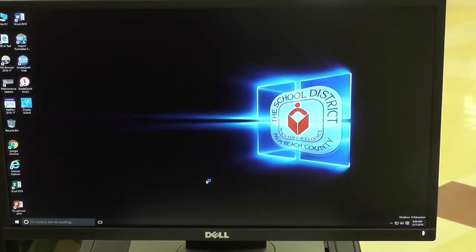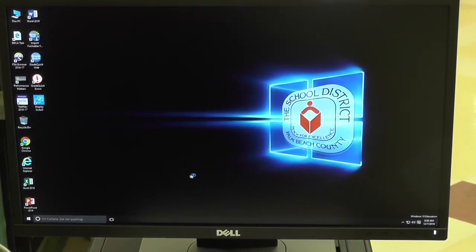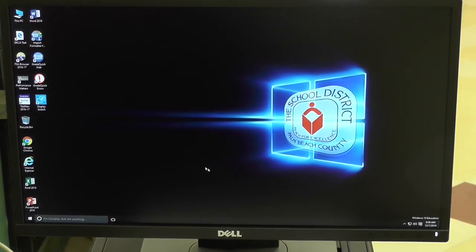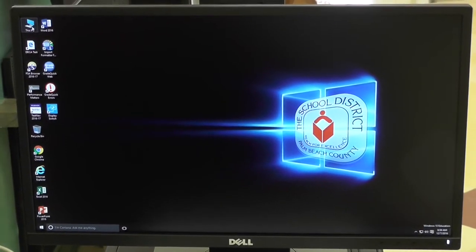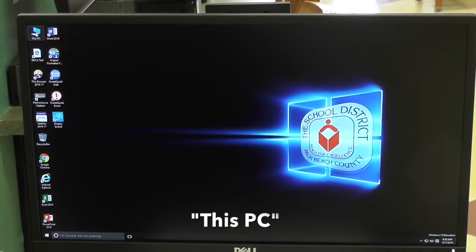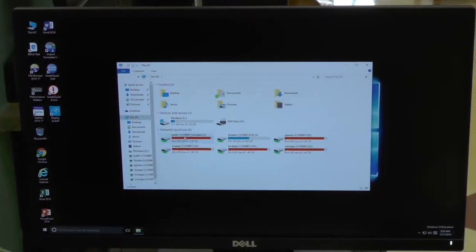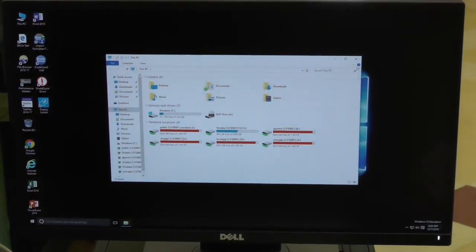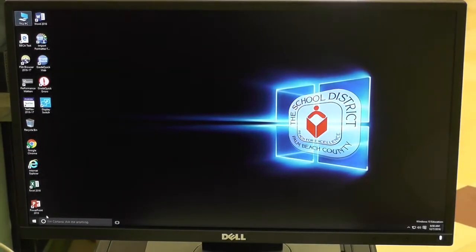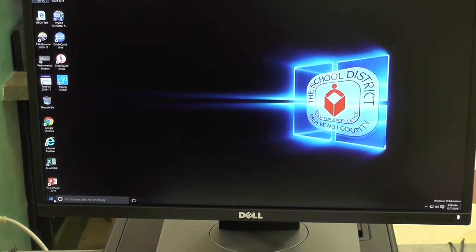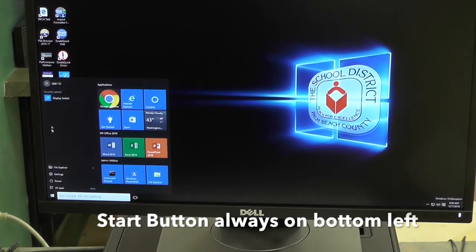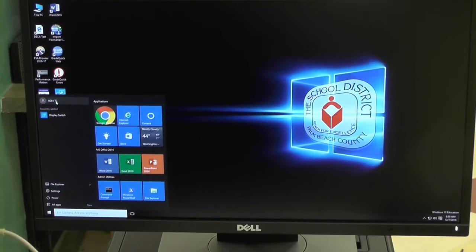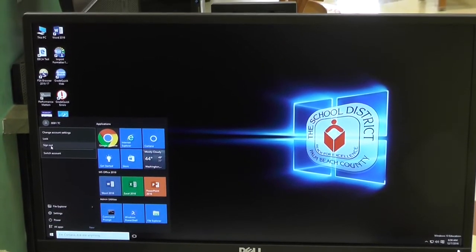And then you'll log in, and this is what you'll see. To get to your documents, you just look for This PC up in the top left corner, and everything's in there. To log out, you go to the Start button in the bottom left, and you look for your name up here, and you'll get Sign Out up there.